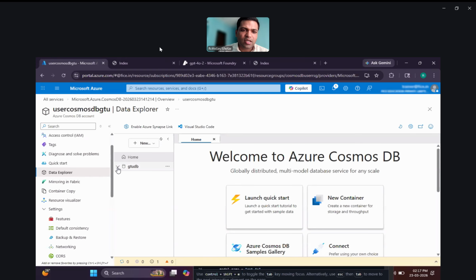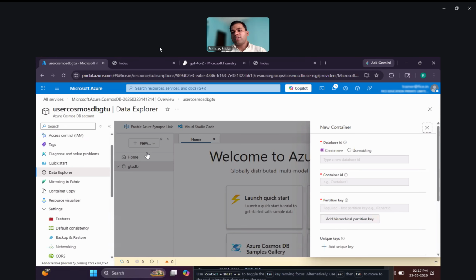The second task is that inside the database, we have to create the container. Again, click on New, and from this, click on New Container. Once you click on new container, there are two options: Create new and Use existing. If you want to create a new database, you can go with create new, where you create the database and the container both. But we have already created the database, so we will click on Use existing.